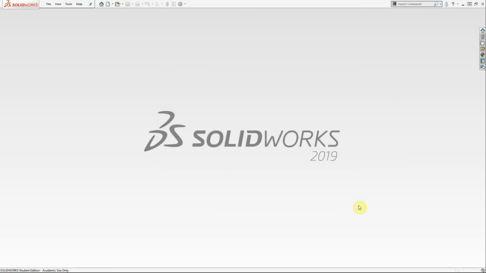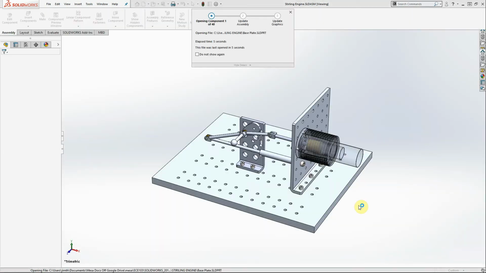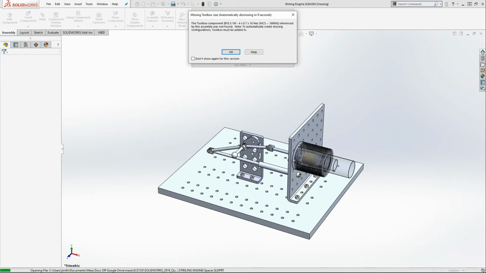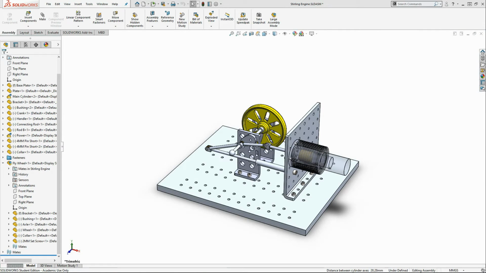I'm going to go ahead and pause here because at this point we are going to do some mating, and you guys already know how to do that, so I'm going to pause the video. Now I've just dropped the sub-assembly into the main assembly, and I just want to show a few things.